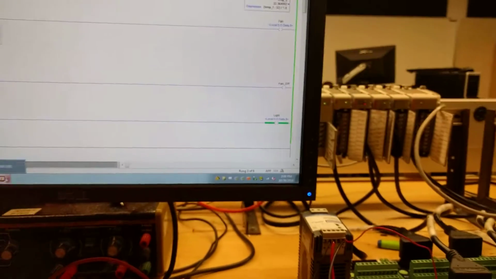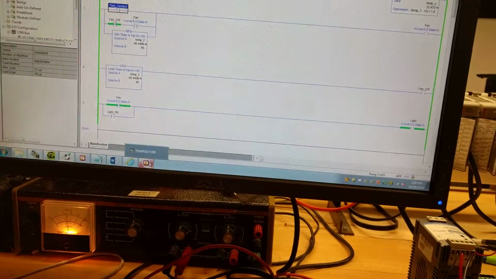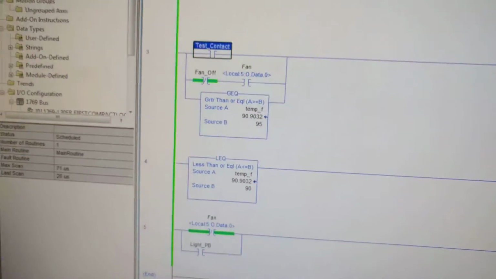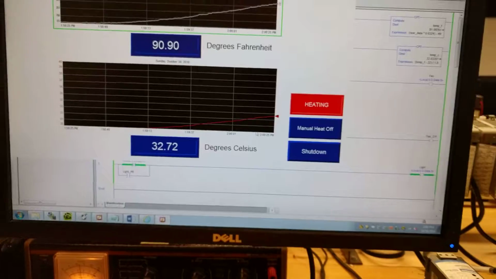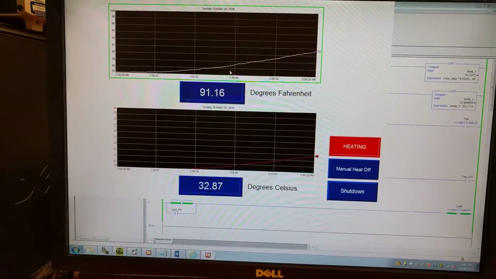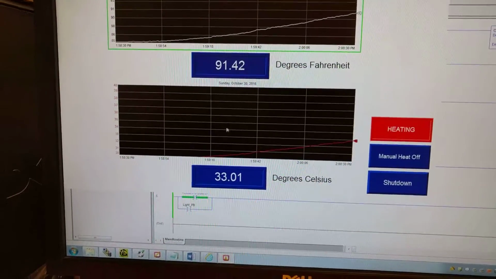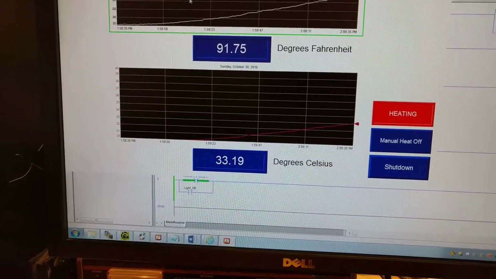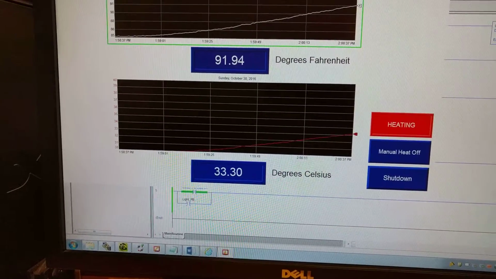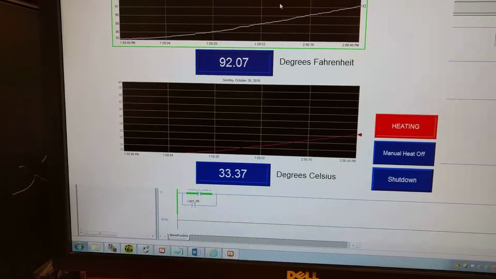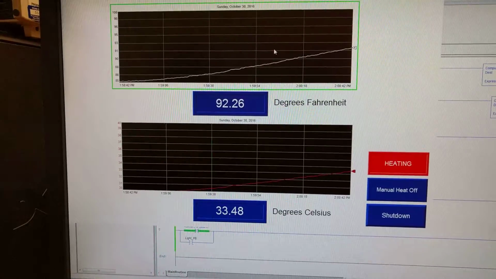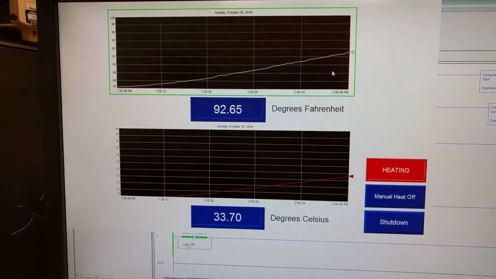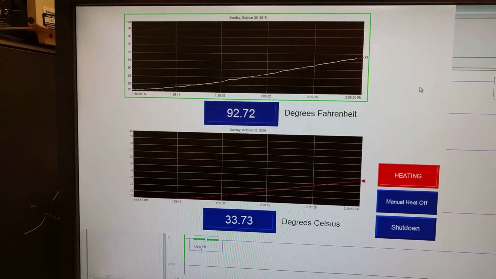Correct. My temperature set points are at the lowest 90 degrees Fahrenheit, and my high is 95 degrees Fahrenheit, which is seen right there. And this is my HMI screen. I'm trending both data for Fahrenheit and Celsius over a period of time. Whenever it hits 95 degrees, the heating element turns off, my fan turns on, pulling the hot air out and cool air in, and the fan continues to run until it hits 90 degrees, at which point the fan turns off and the heating element turns back on.